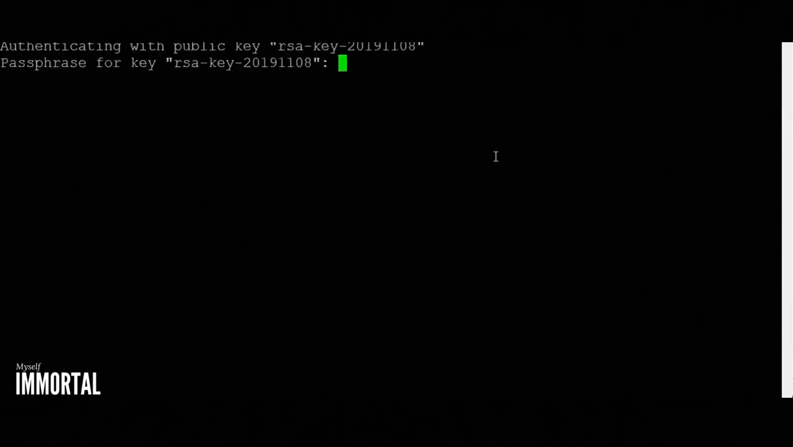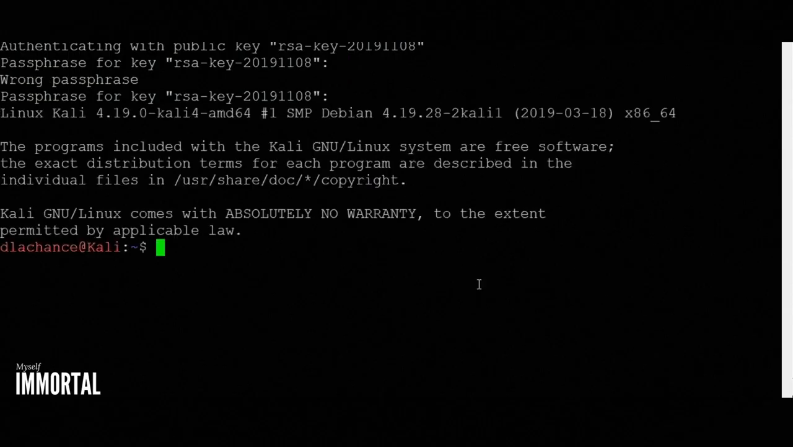And in this case, I'm going to specify my username credential that I specified when I deployed this virtual machine. Now it wants the passphrase for the key. That's for the private key file. So I'm going to go ahead and enter that. And then after a moment, I'm in.